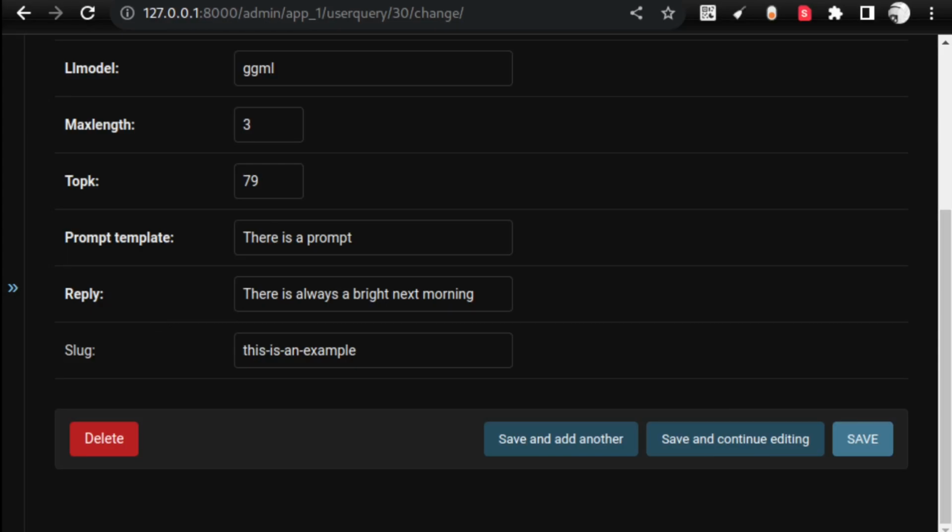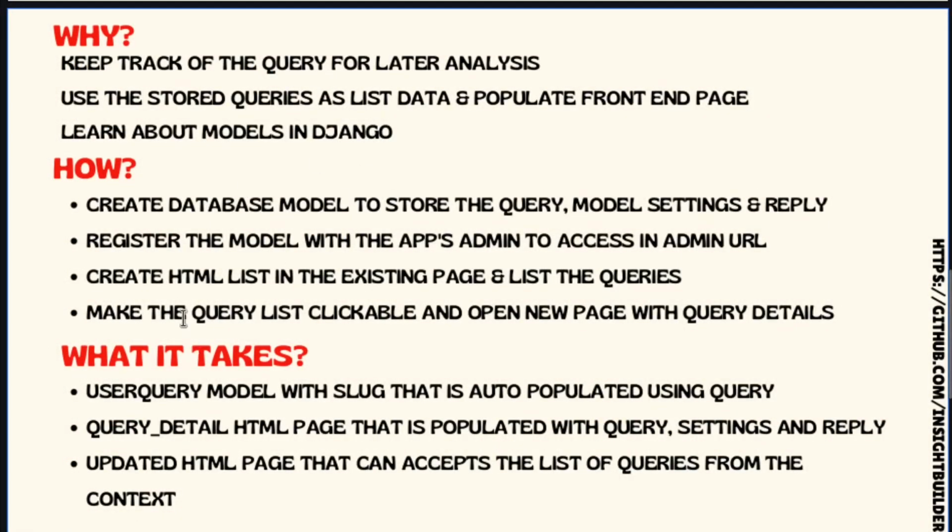So we have actually gone through the entire process. We have seen how to create the database model and how to store the query. We saw how to register the model. We also understood how to create the HTML list and make the query list clickable. So we saw all these parts. When you take a look at this particular discussion, it will be a little challenging to understand, but once you try to code it yourself and work with simple examples, you will be able to make it.